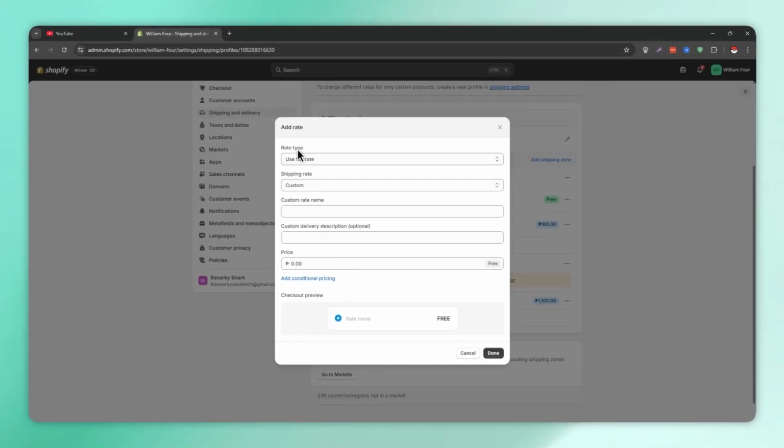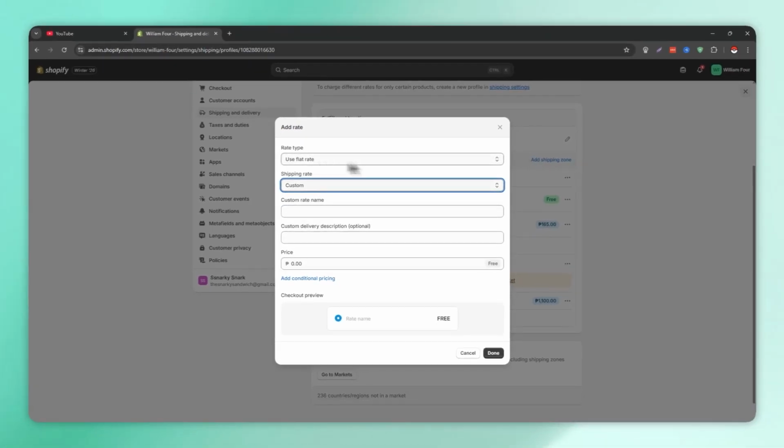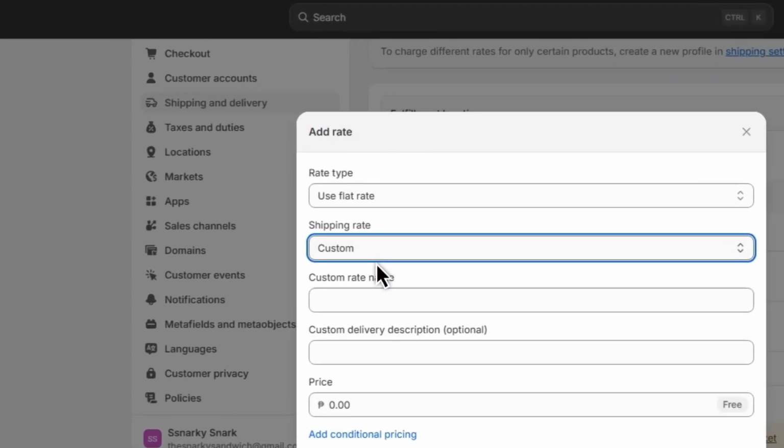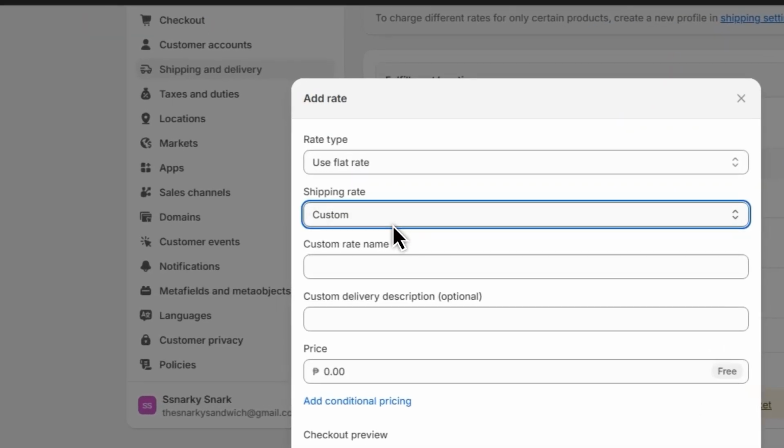Now you're going to change your rate type, custom rate name, custom delivery description, the price, and so forth. And under shipping rate, there's going to be some option here, but for right now it says custom, so it is on custom. But once you've set up everything here with your real store, you will have other options here, and you can choose whatever you want for that specific product. So that's pretty much it.